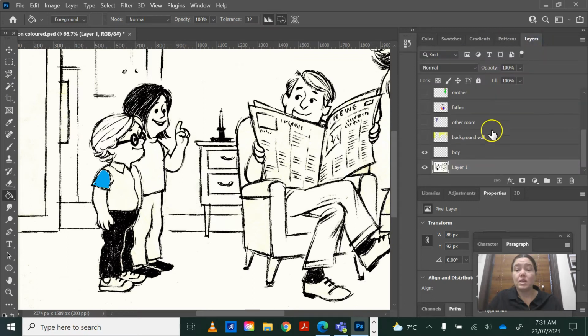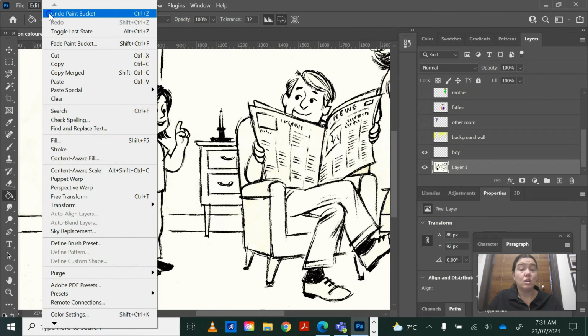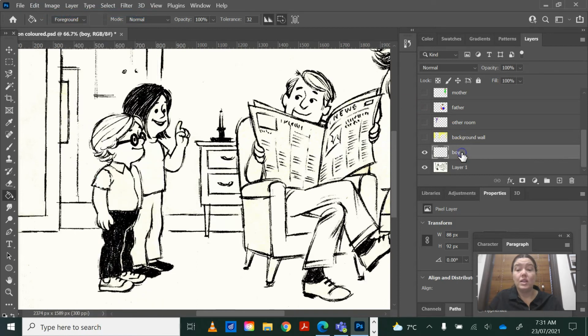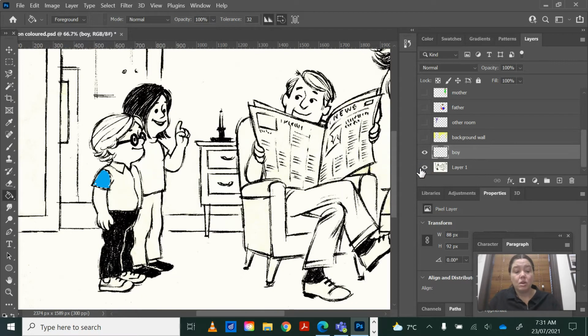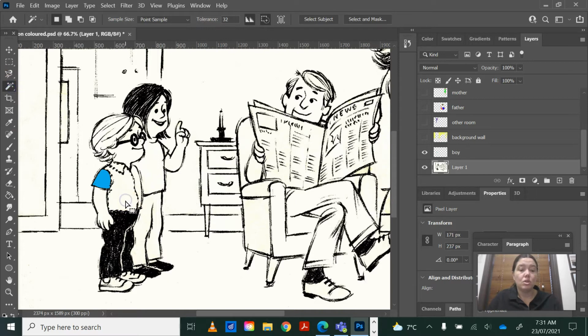I'm going to go back to layers. Oops, and I've done it in the wrong one. So I'm going to undo. I need to put the color in the right layer. So it's really important that when I turn this off, there's just that one that is selected. I'm going to go Control D, which deselects the marching ants. I'm going to go back to my layer and I'm going to pick the rest of his shirt.